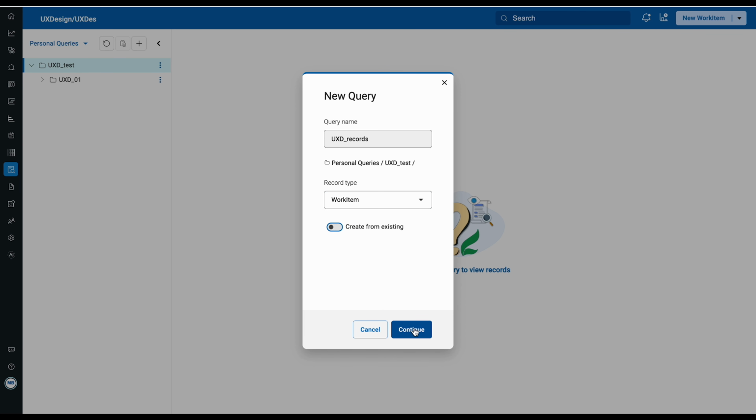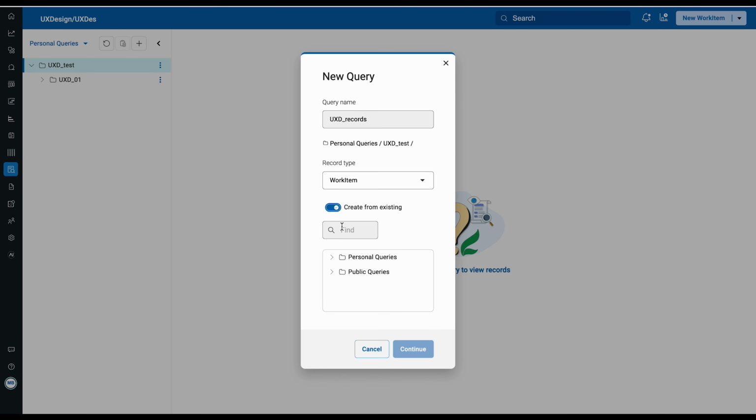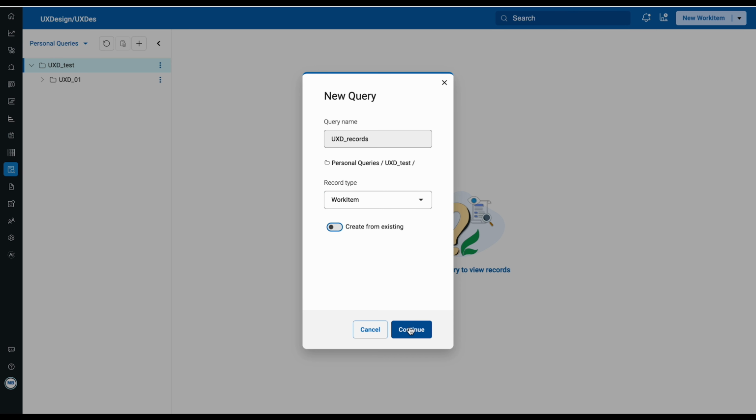A new query can also be created by selecting the Existing Query option. Choose the desired record type and then click the Create from Existing toggle. You will see a tree structure of existing folders and queries. Select an existing query from the list and then click the Continue button.